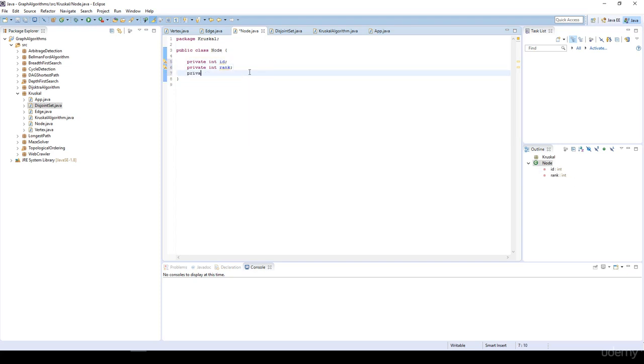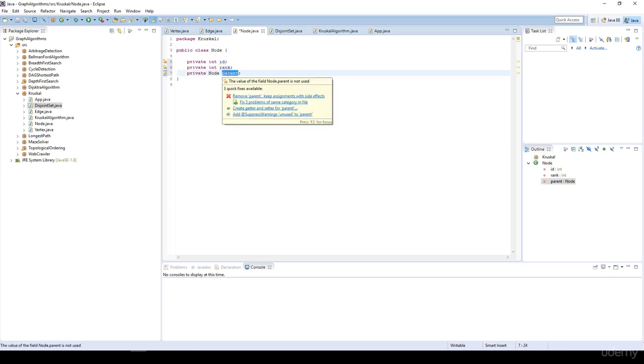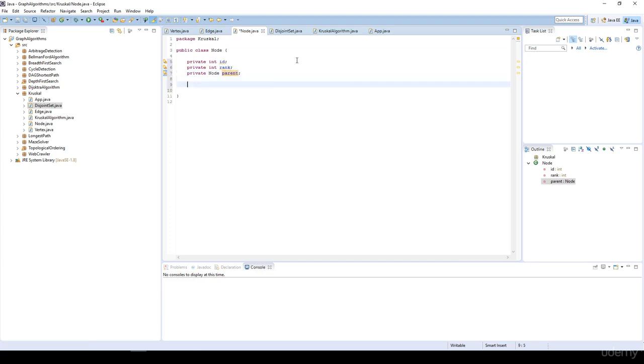Then, it's going to have a reference to the parent node. That's what we have been discussing, that all the nodes are pointing to somewhere. It can point to the parent node or it can point to itself. If the given node's parent is itself, it means that this is the root, so this is the representative of the given disjoint set. So I'm going to have the node constructor.